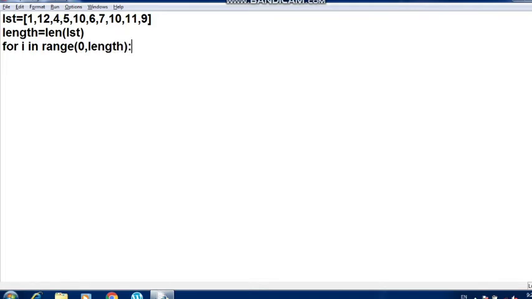Now I have to execute a loop: for i in range 0 to length. What we have to check is the number at the i position. The loop is going to execute from 0 to the length of the list. What is the length of the list here? 10. So it will go from 0 to 9, where I have to match the value present at each index from 0 to 9 with the value 10, to see if it is greater than or equal to 10 or not.